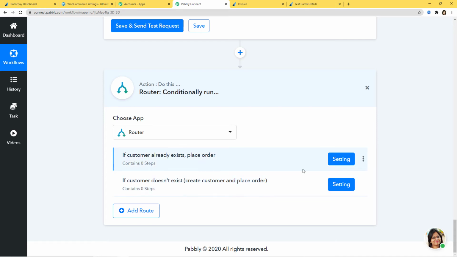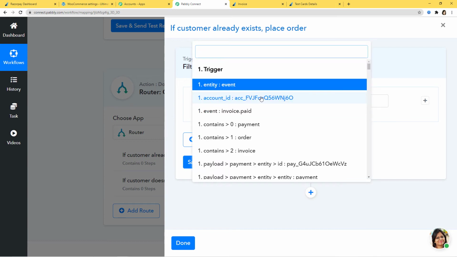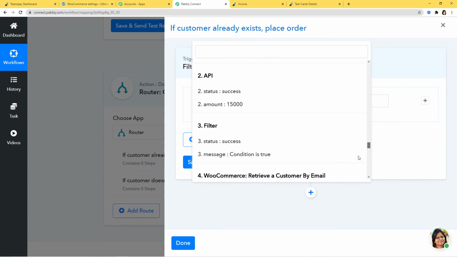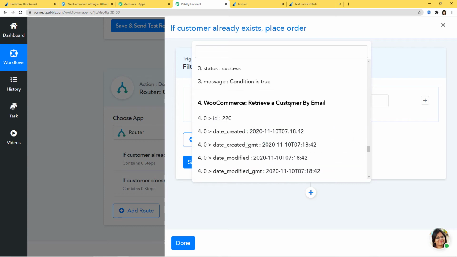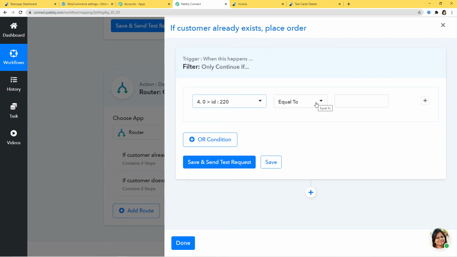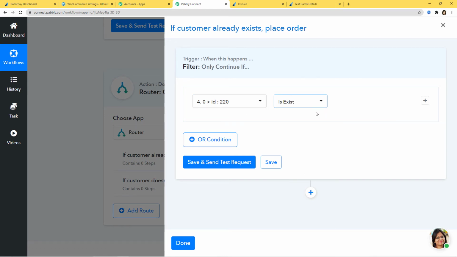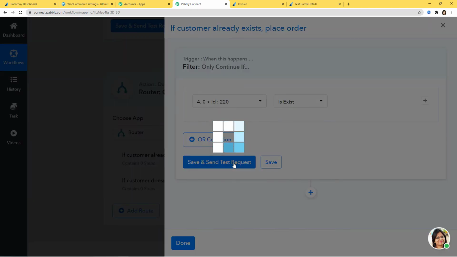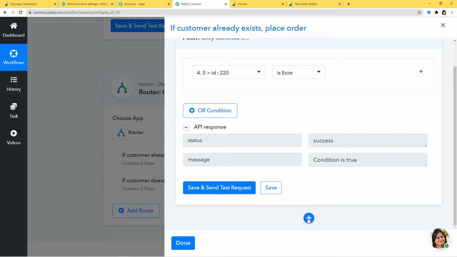So now I'm going to click on the settings over here. Here I have to first put the customer ID that we have retrieved from the third API. So I'll directly go to my third API over here. Okay, here we have retrieved the customer by email. So this is the ID, and I'm going to click on it. In place of equal to, I'll put is exist. If the customer exists, save and send test request. So you can see the condition is true. That means this customer exists. That is why we are now going to place an order over here.